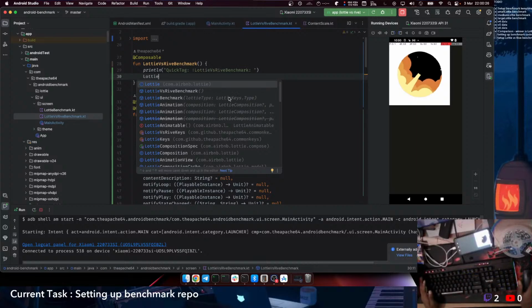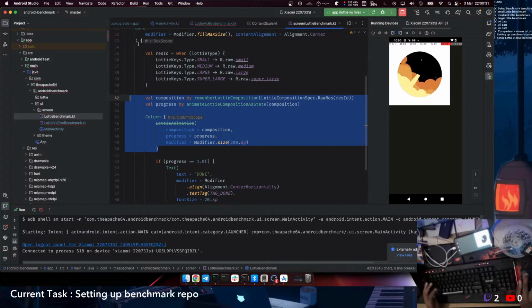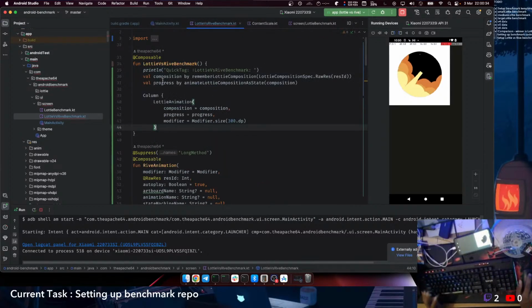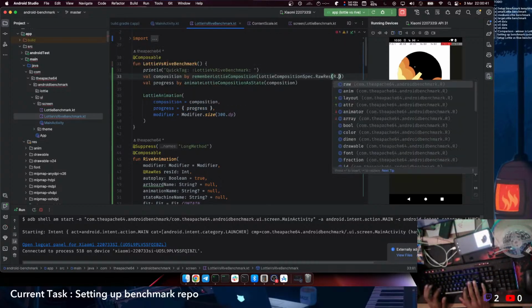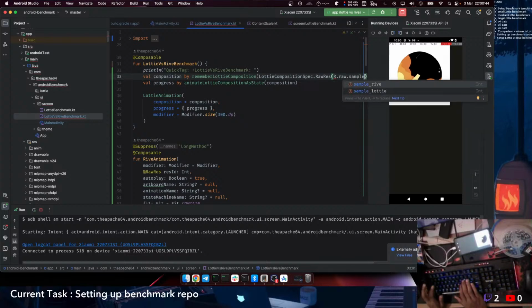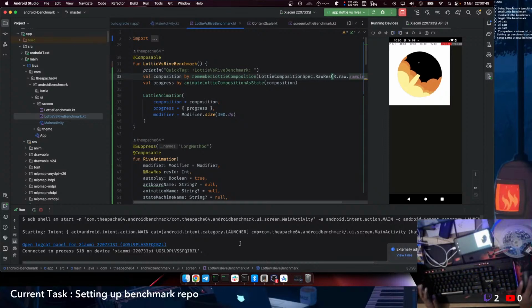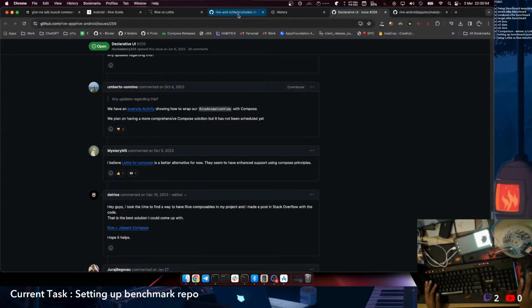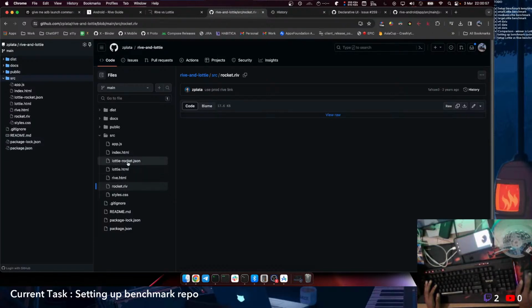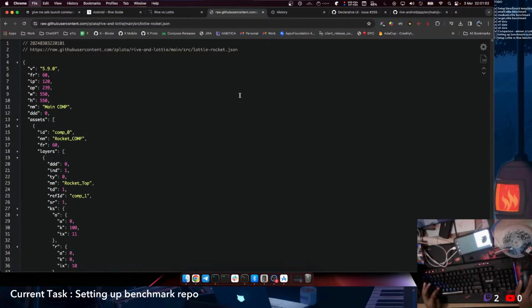Now how do I render a Lottie animation? Let's copy the code from here. I'm super lazy today. Progress should be like this, and the resource ID should be R.raw sample Lottie. And to make things fair, we'll do one more thing. Since we got our rocket from here, we will also get our Lottie rocket from here, just to make things fair.